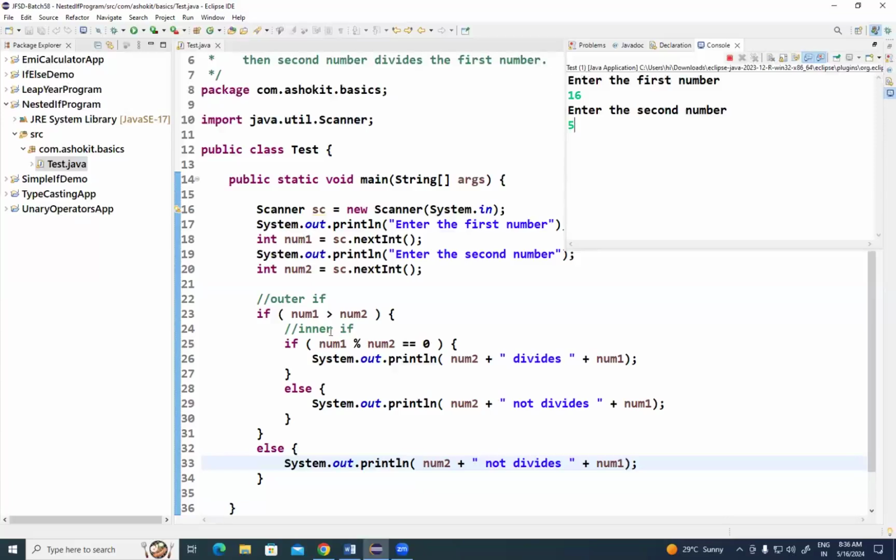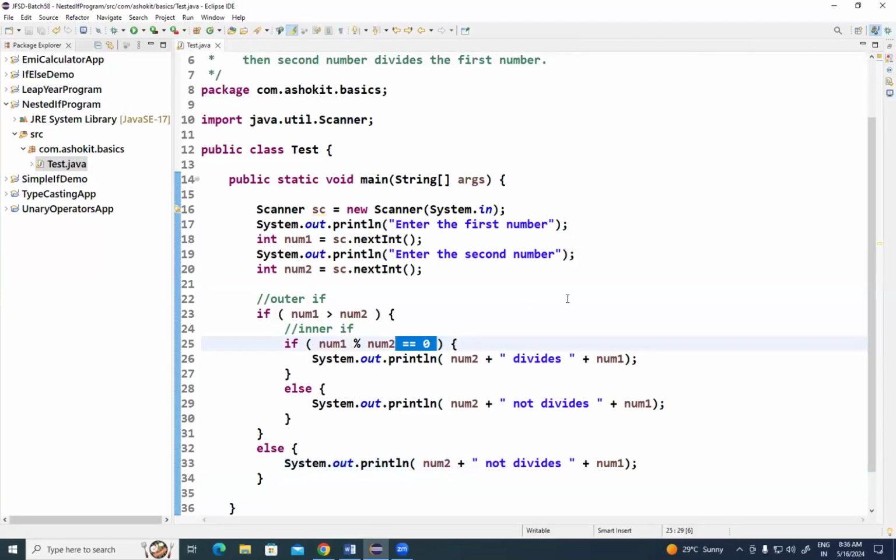Tell me now, is it equal to 0? Not equal to 0. Then it goes to the else block, right? What does the else block print? Num2 does not divide num1. Num2 is 5 and num1 is 16. So what is the output? 5 does not divide 16, obviously.